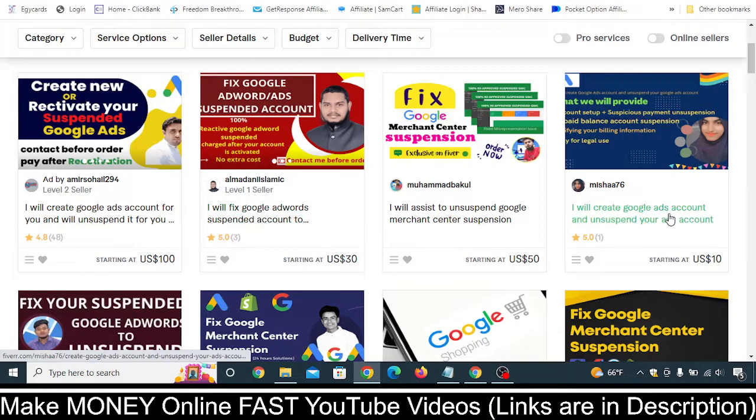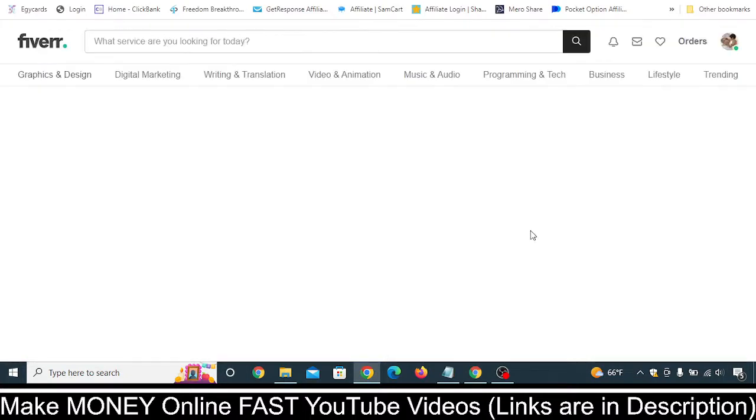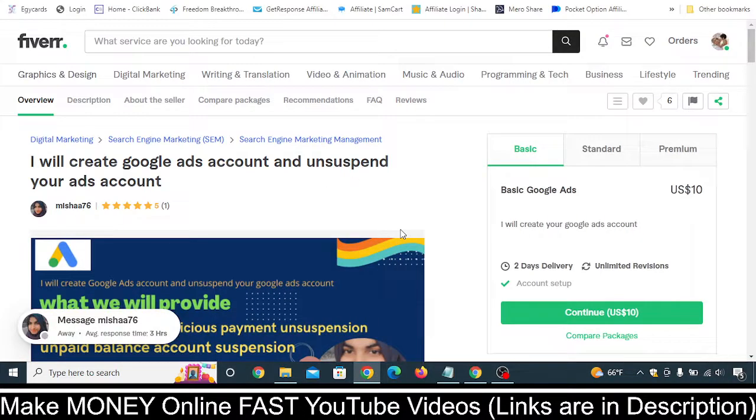So here you can see you can even get $15, create Google Ads account and unsuspend your ads account. So let's open it and see if she can do it for $10. No, that is just a basic level price. I'll create your Google Ads account, and in premium here you can see unsuspend your Google Ads account $100. So most people are charging $100.